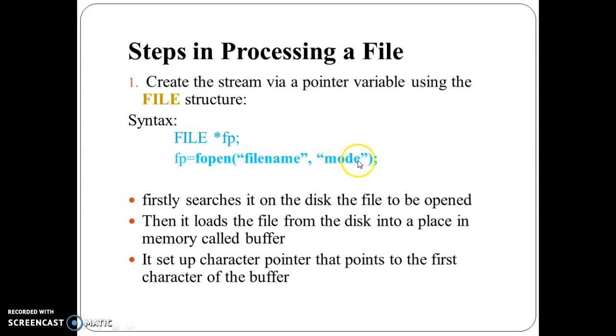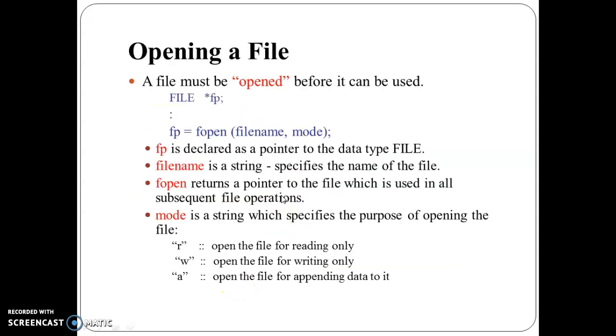So there are read mode, write mode, append mode. In which mode I want to open the file. So how the operation takes place: first it searches for the file on the disk to be opened, then it loads the file from the disk into the memory, which is called a buffer, and then with the help of the mode it sets up the character pointer to the first character of the buffer. Fine. So this is the syntax for opening a file.